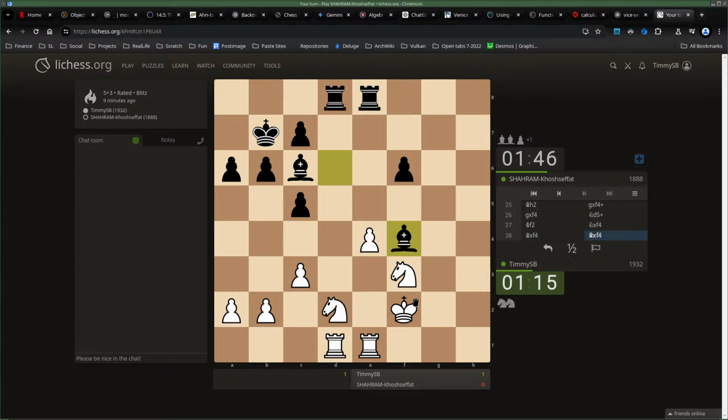Oh no. Now I give this pawn away as well. Wait, I can take back like that. I can just defend it. Then I push this pawn. Jesus. Take, take. Take, take, take. I'll lose another pawn. I'm totally dead.